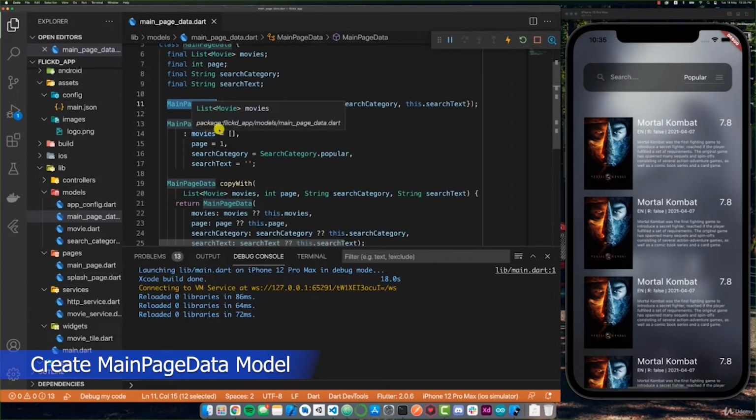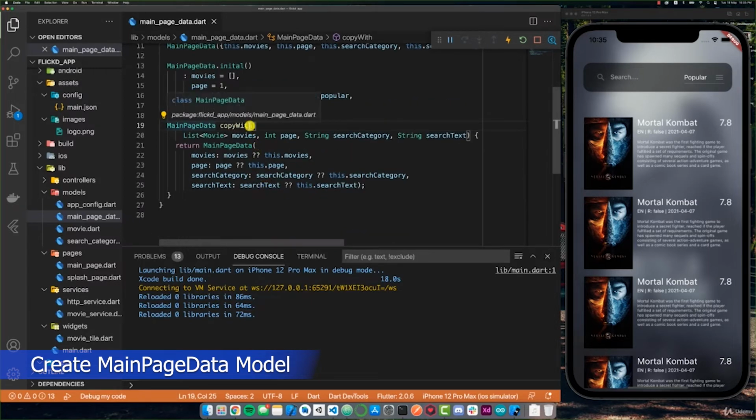It has another constructor called the initial constructor, which provides us the default state the class should be in. Whereas we have an empty list of movies where, at the first page, our search category has been defaulted to popular and there's nothing in the search bar. And finally, we have our copyWith function, which takes in some parameters, all of which are optional.